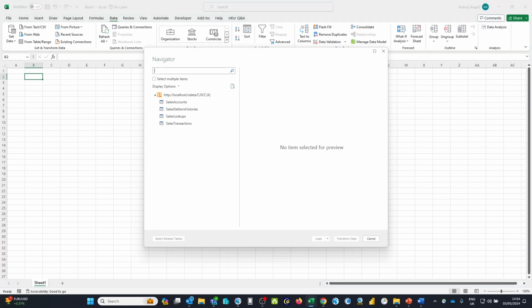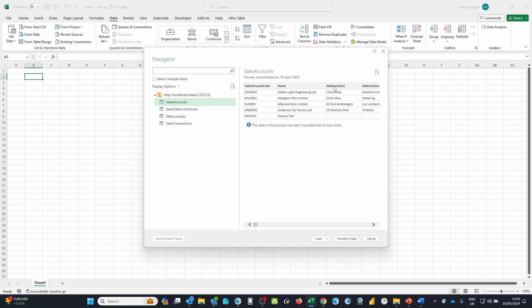Okay, now as you can see, I've got sales accounts, sales status history, lookups, and sales transactions. Let's just keep it nice and simple. I'm just going to choose something like the sales accounts. You can see the preview, it's coming through there. Nothing's stopping me clicking on Transform Data, and that's really powerful because it takes you into the Power Query editor and you can transform data to your heart's content, adding measures, adding new potential columns and so forth, calculated fields, and so on. Transform Data is a very powerful method of manipulating the data.